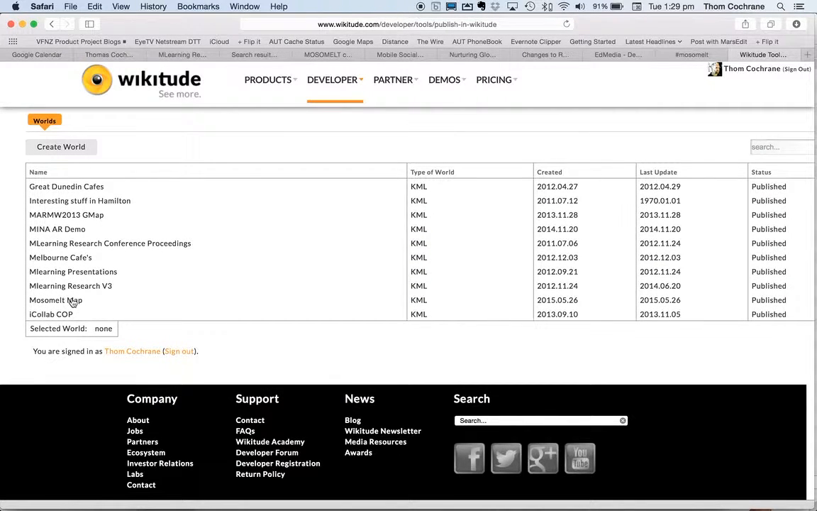And what we do is we search for that on Wikitude. So I'm just going to load Wikitude up on my iPhone.